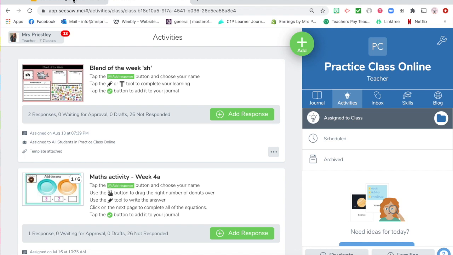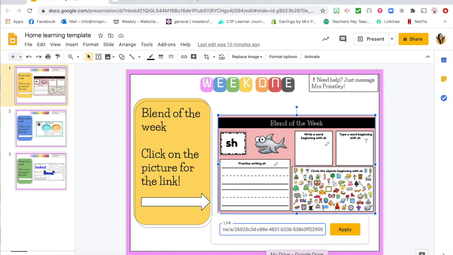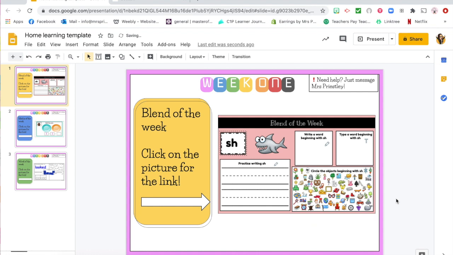So on your Google slide deck or in your post or in your announcement or in your Zoom session or Google Meet or whatever you are doing, and you say, yo guys, I want you to do this activity, you're going to then link it in to share it with them. You're going to click apply. And now I'm going to show you what that looks like.